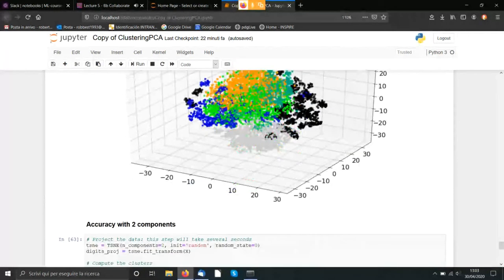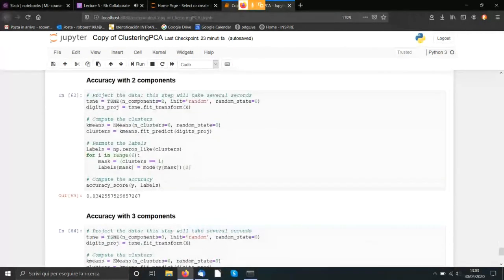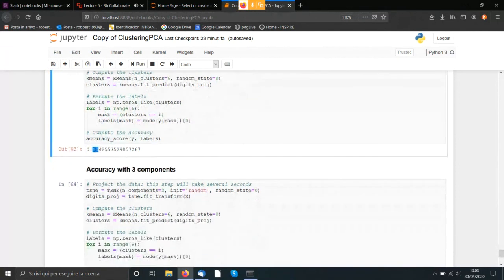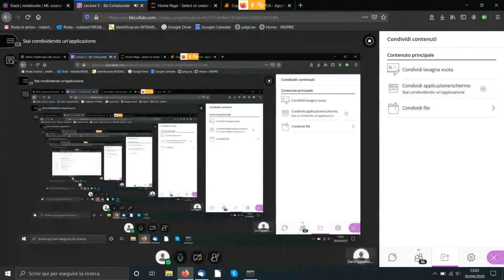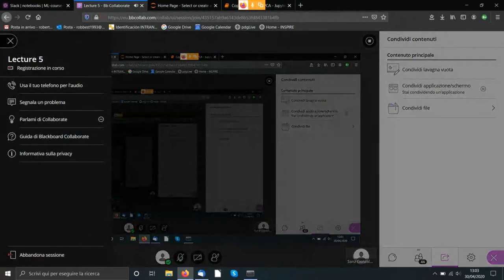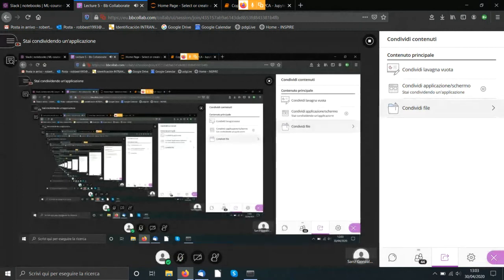And this maybe reflects in the accuracy, because if you do the clustering with the 6 categories in 2 dimensions, you get 83% accuracy, while with 3 components, so in 3 dimensions, you get 70%. You have a drop. That's good. It's an example of a real-life case where going for higher dimensions is not helping. So it's really good.